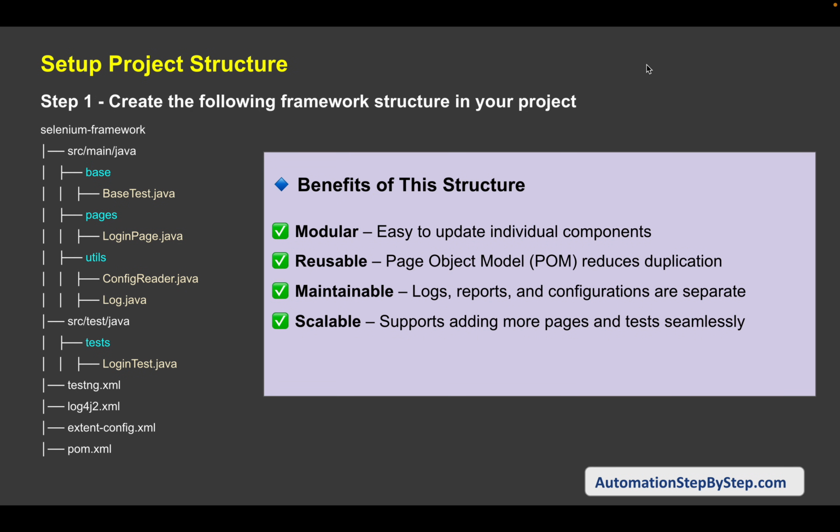All right, so benefit of this structure is it is modular. Every component is separate. We know if we have to work with any particular element, we will go under the pages package, and for that particular page we will go to that class and check the elements, or we have to do any changes we will do there. It is very maintainable, scalable, reusable. So these are all the advantages of this structure and using a page object model design for our framework.